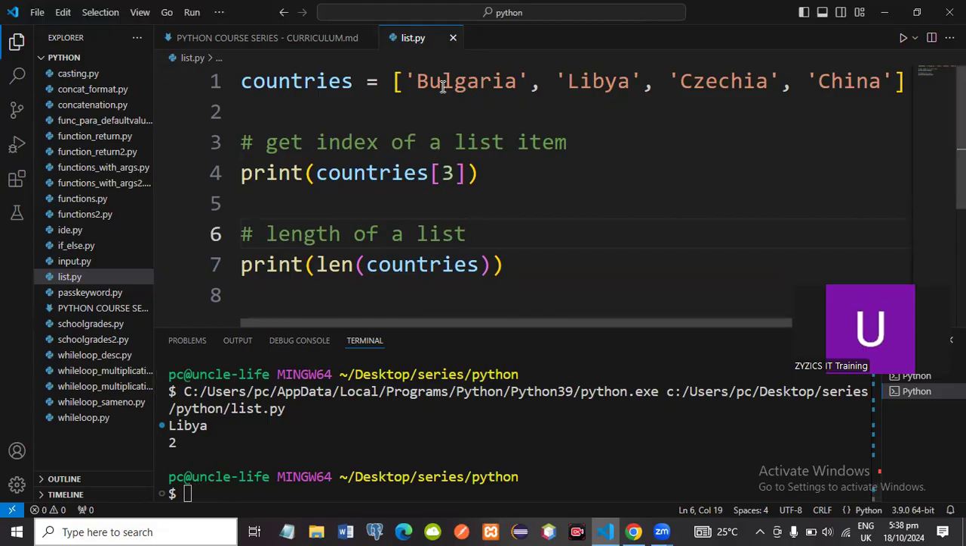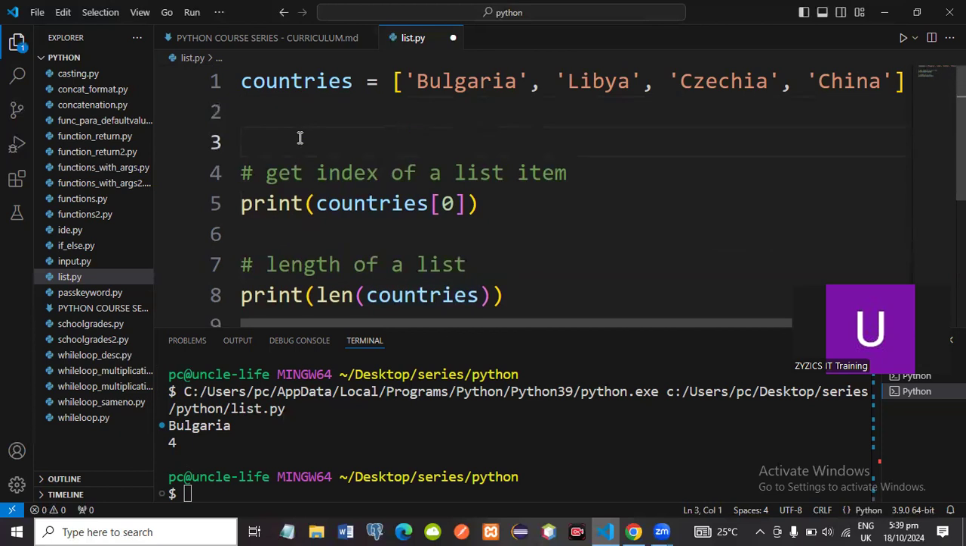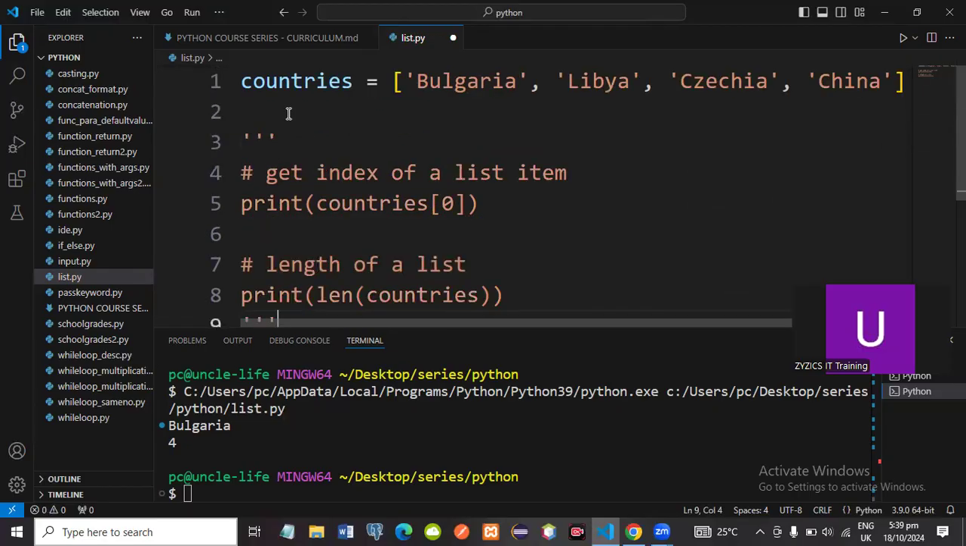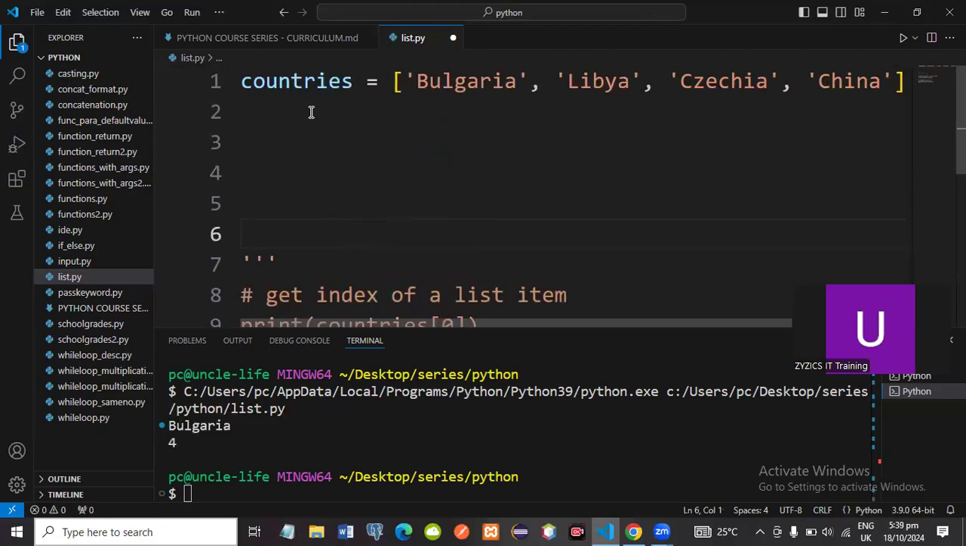To print Bulgaria, we change that index to 0, and it will print Bulgaria for us. That's a very easy classwork to do. All right, so let me push this downward and comment them out so nothing prints. Okay.